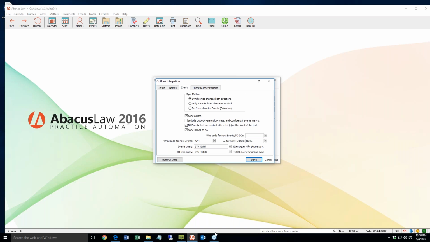Okay. But once you have all of your settings here in place, you can click that Run Full Sync button, and that's going to take care of your actual syncing.